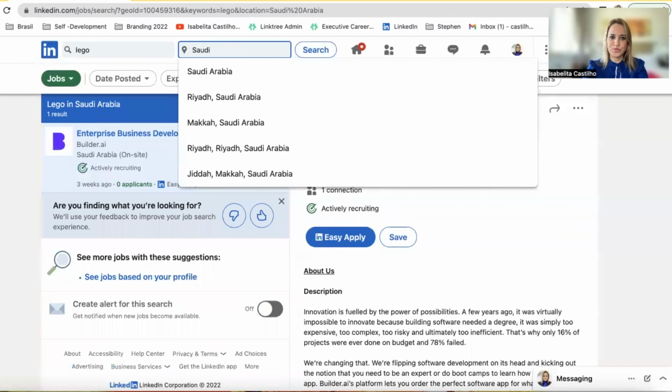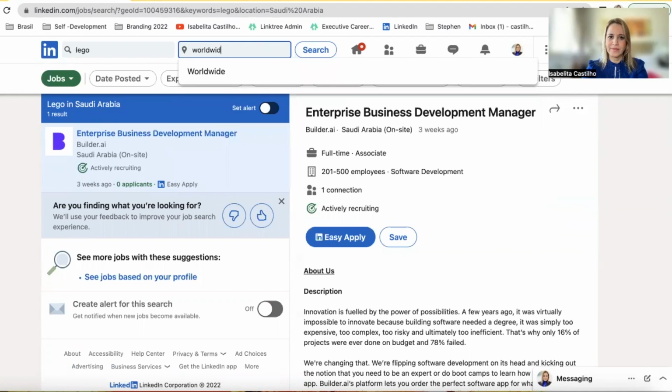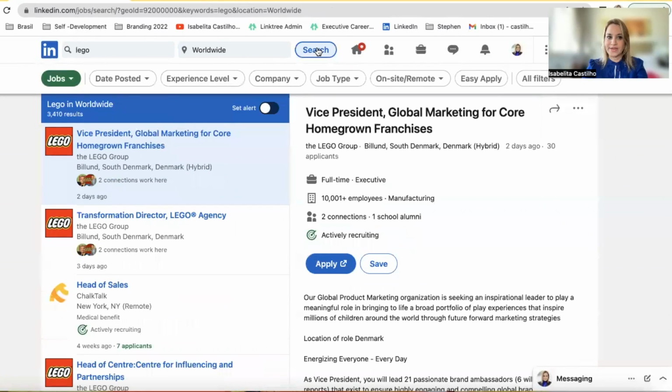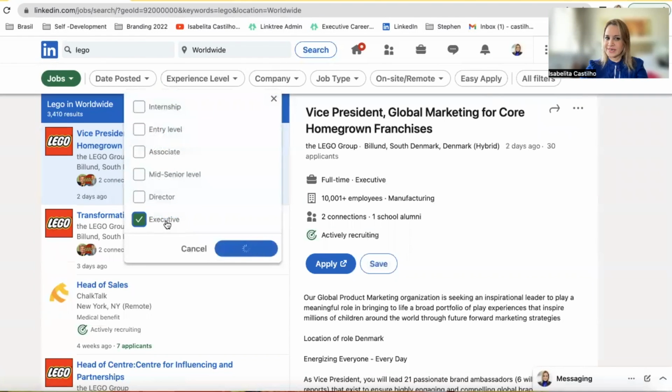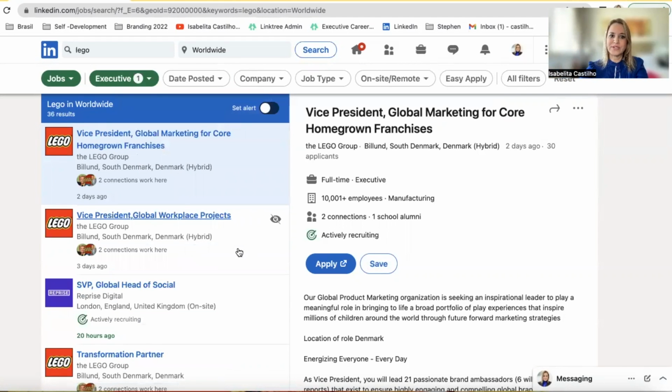And then you can do, let's say, worldwide. Now, here we go. You're going to say, oh, there are quite a few jobs in legal, yes. But then again, there are different levels of seniority. So if we're looking more for executive level, then again, start using your filters. Here we go. Across the world, jobs in legal at executive level, there are 36.